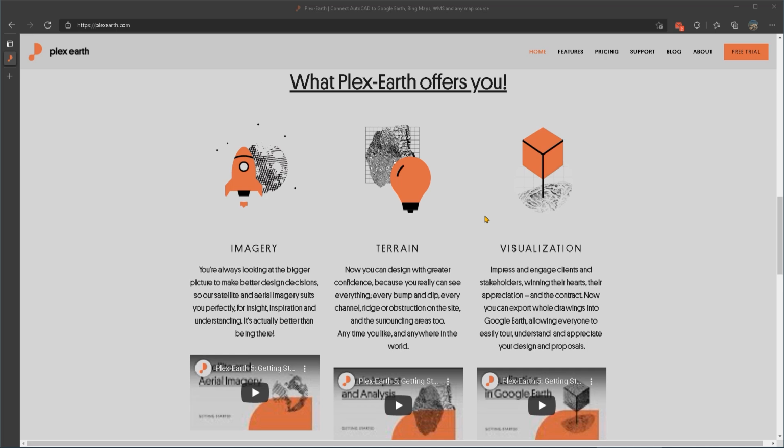Now, the first plugin that we used, and this is the one that we used for many years, longer than any other, is called Plex Earth. I suggest that you head over to their website and check out the different features and pricing that they have. In my opinion, this plugin is really good and probably the best out of all of them. So why did we ultimately switch away from it?